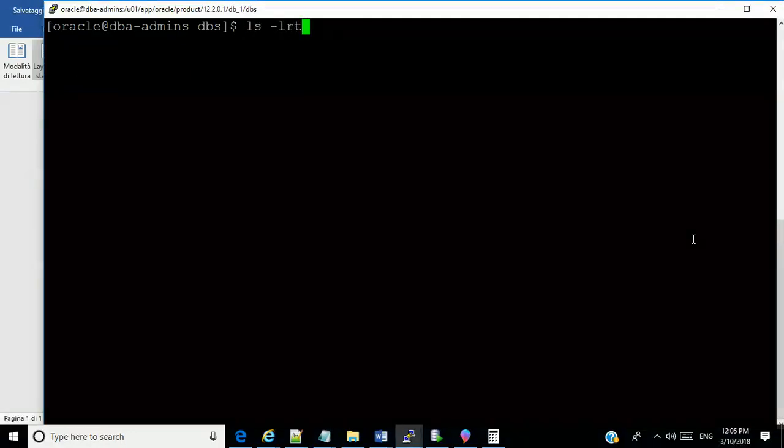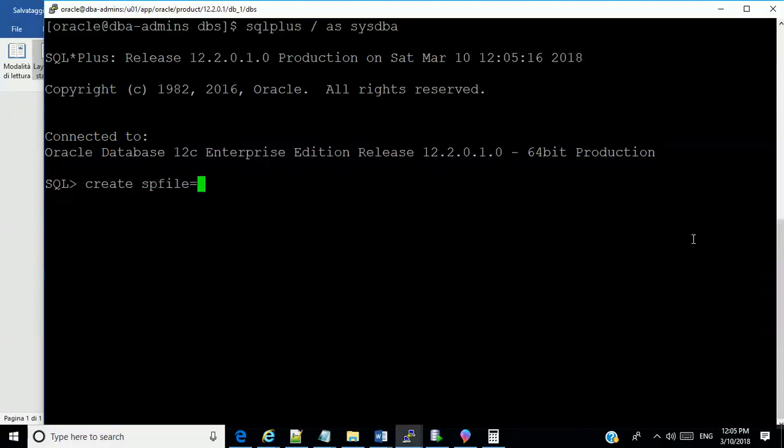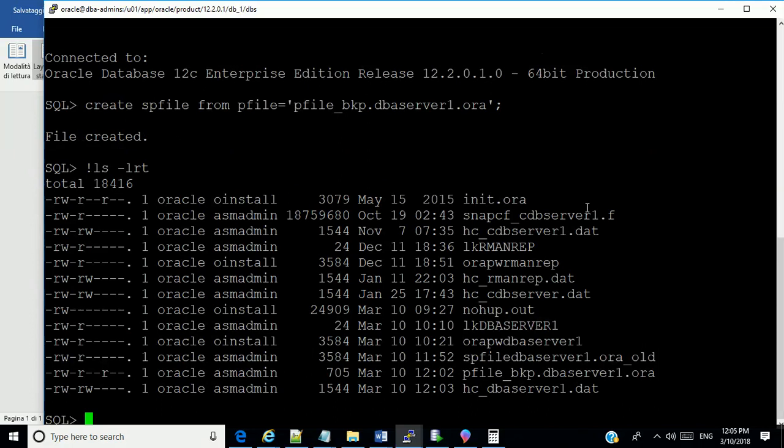I will create the SP file from the P file. Where are we? Okay, this is the P file. Normally, I wonder where I am. Spectre environment.